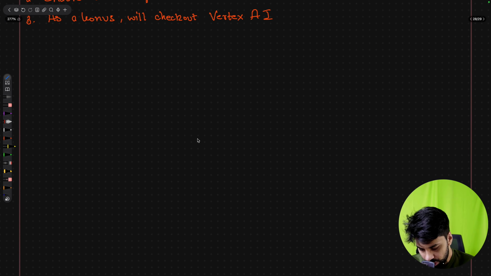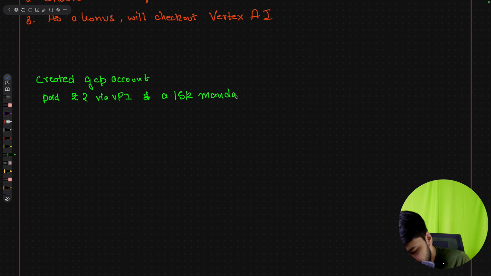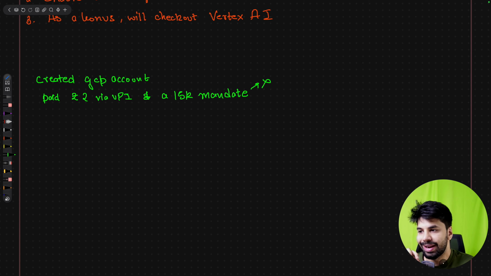Up till now, what all we have done: we have created a GCP account, paid 2 rupees via UPI, and a 15K mandate. Again, I'm making sure that everything is transparent, which will be cancelled. So this mandate is just created. It is not that it is getting that money out of your account. And honestly, the account which I have selected doesn't have 15,000 as well, right? So I'm taking all the measures and will suggest you to do the same. But I have shown you again that it will not be charging you automatically.